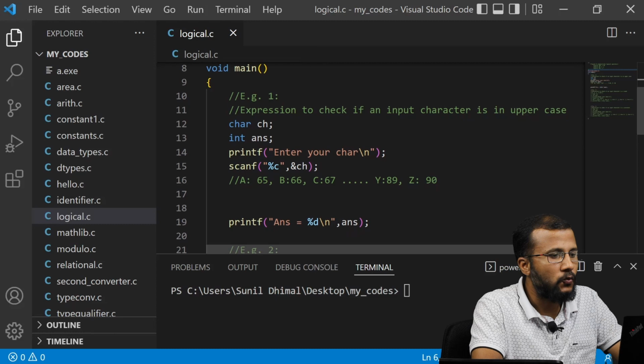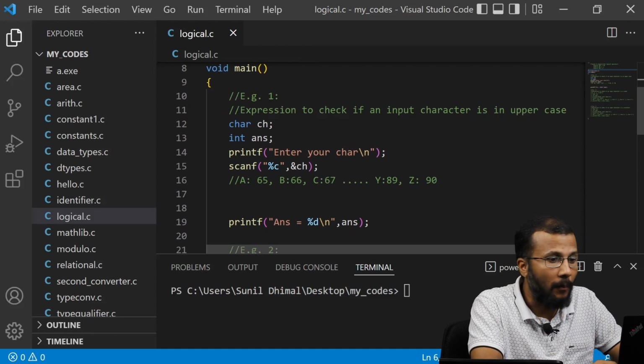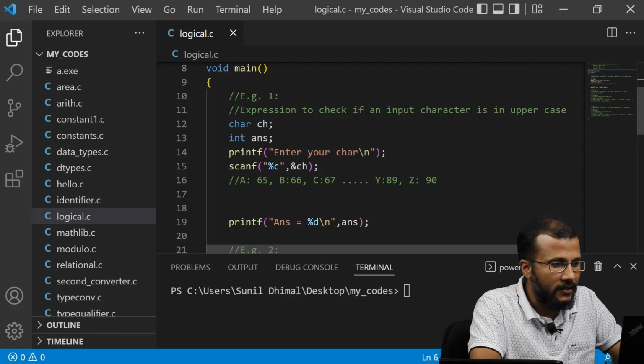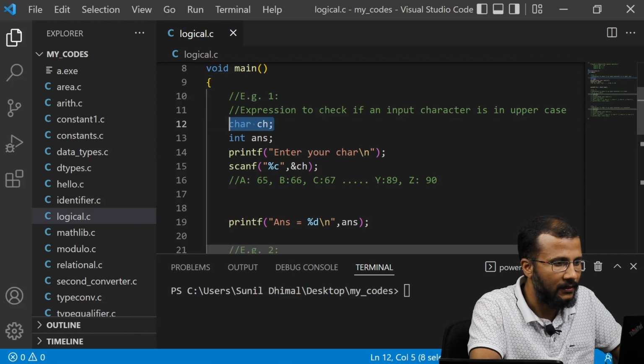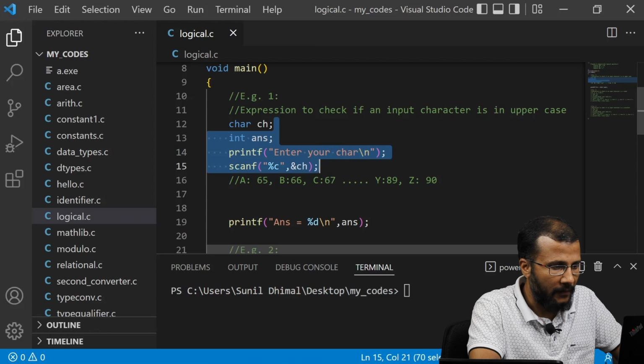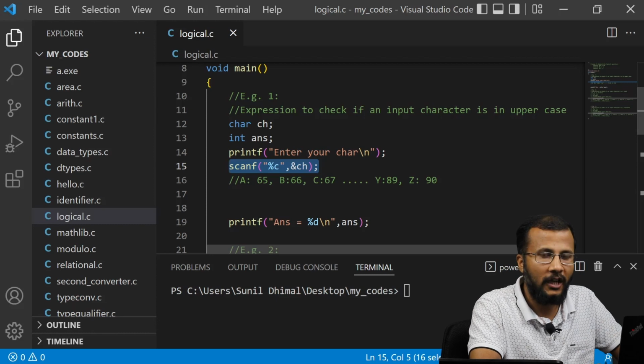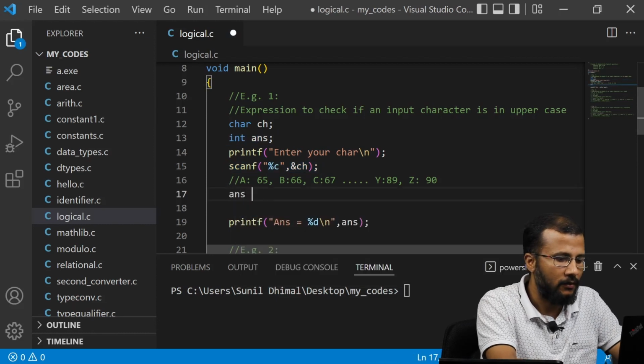Example 1 is to write an expression to check if an input character is uppercase, as in capital A, capital B up to capital Z. First things first, I have one character variable ch that is defined here, and I take the character input from the user in line number 15. The output of my logical operator I'll be storing in the variable ans. Now I need to write an expression for ans.